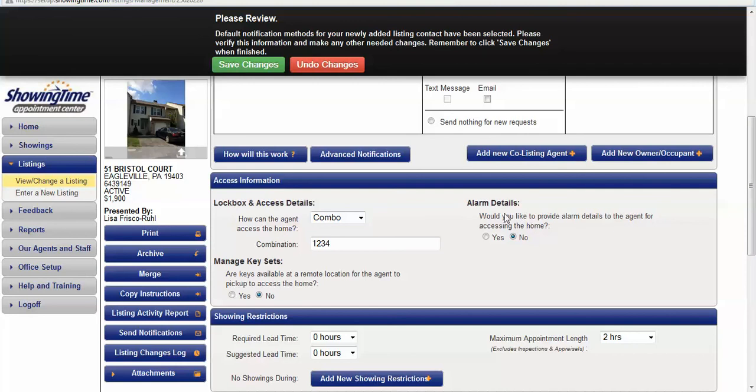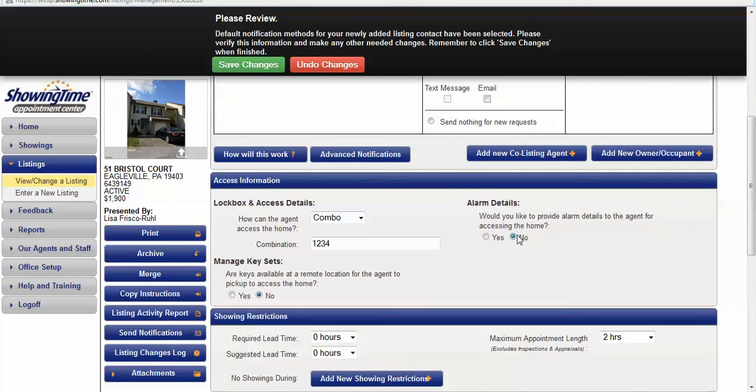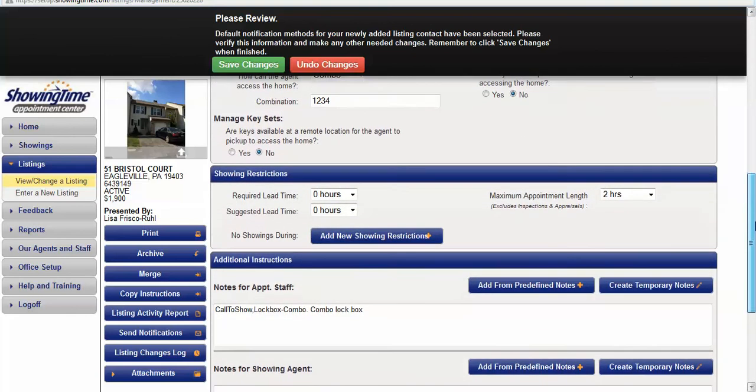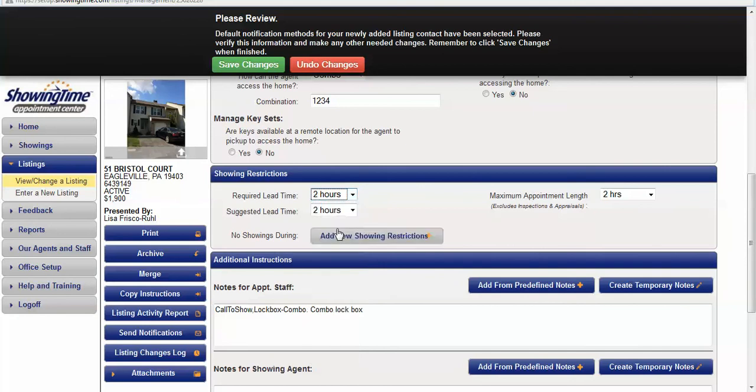And then you do have additional options. If there was an alarm on the house, you could select yes and give all that information. If there are no keys at the house, they're at a remote location, you could put in that information as well. The next part is a showing restrictions section. So if these homeowners need at least 2 hours notice, we could put that in.